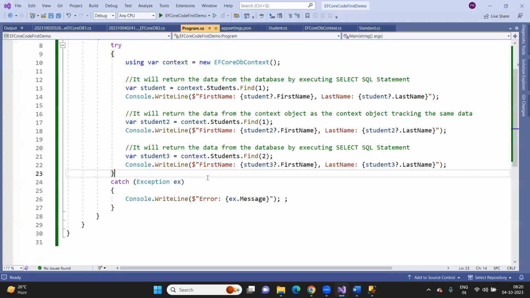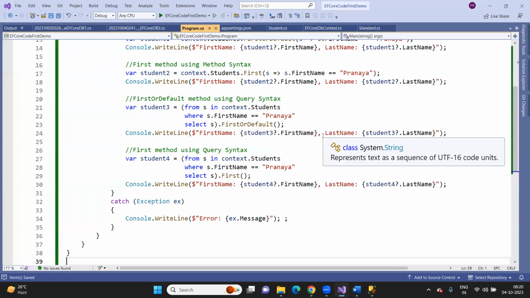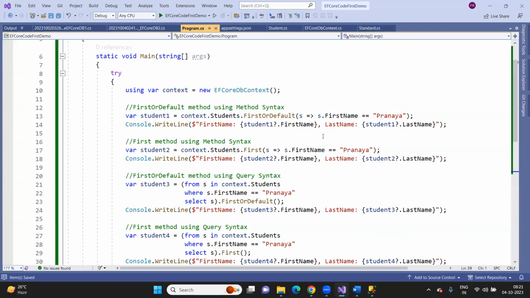Next, what I'm going to discuss is First and FirstOrDefault. Remember, guys, we can write the syntax in two different ways. We can write the syntax using method syntax, or we can write it using query syntax, to write the LINQ queries.